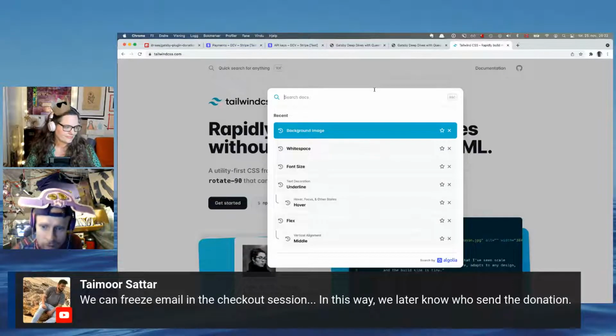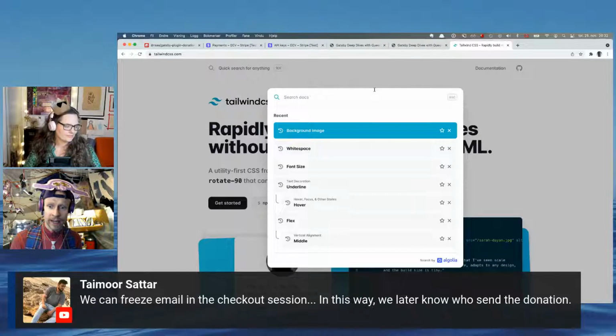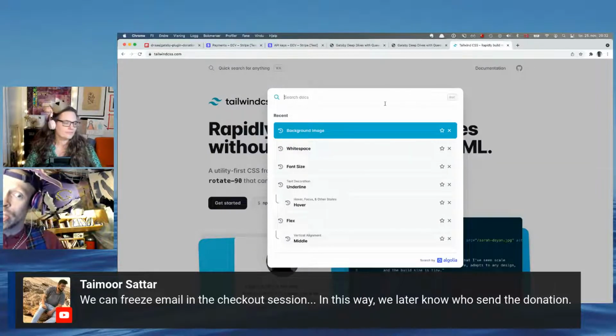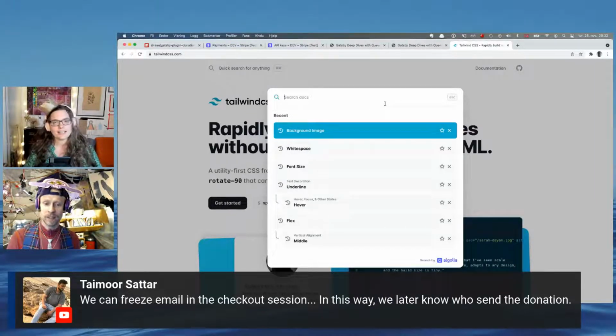We have a question. We can pass the email in the checkout session. In this way, we later know who sent the donation. Yeah, we can do all kinds of things. When we have the checkout session ID, we can use that information to send them emails. We can put them into our member system. We could do all kinds of things.